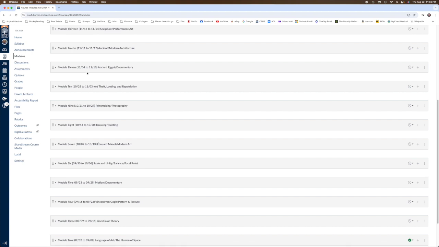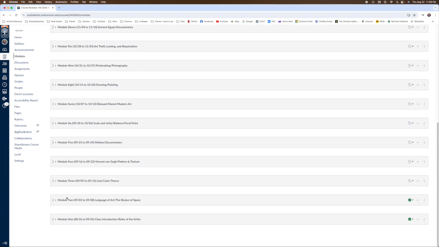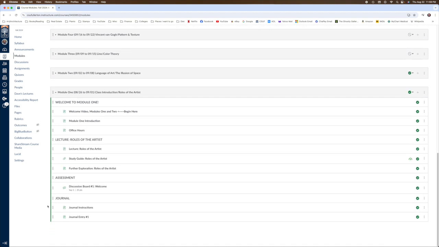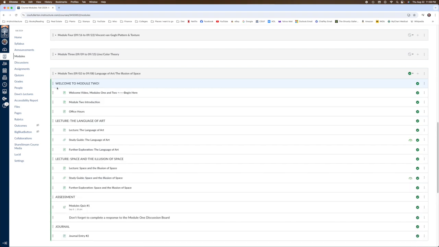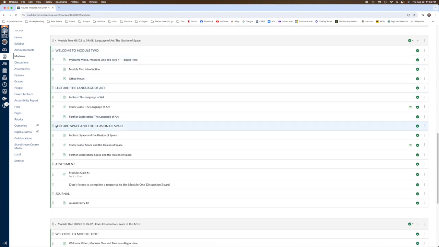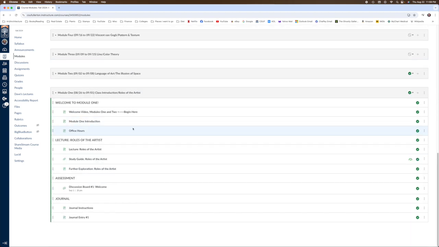You also have access right now, down at the bottom, to modules 1 and 2. I always put the more recent modules on top, so in a couple weeks, modules 3 and 4 will open. We'll start with module 1. This is what you must complete for this week. You'll just open up the module and you'll see that all the modules are structured in the very same way. We have the welcome to the module, a list of lectures, assessments, and journal. When you go to module 2, you'll have the same exact thing: a welcome, lectures, assessment, and journal. We'll come back to module 2 in just a moment.